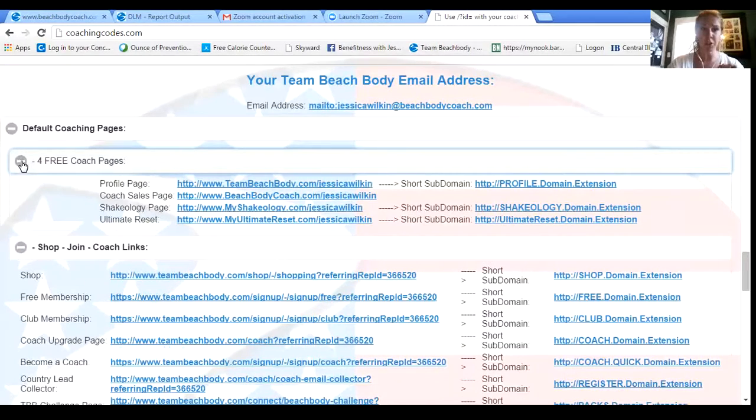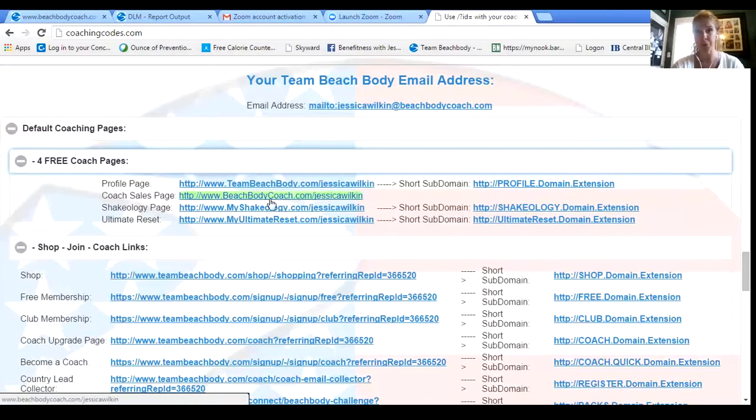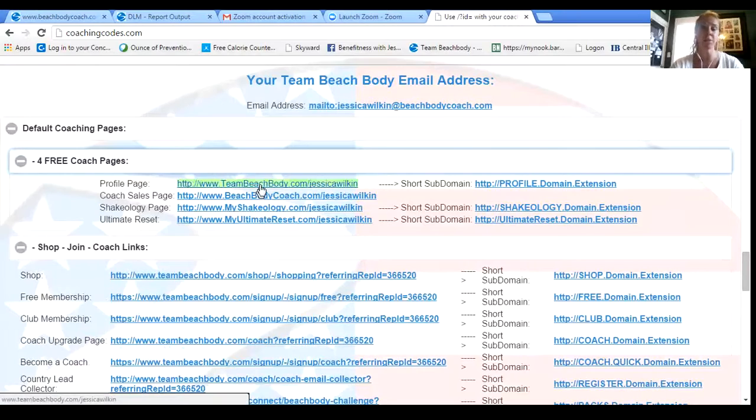And if you guys don't know, we all have 4 websites. That's what our $15.95 goes for every single month. So we have a profile page, which shows just the general information. We have our coach sales page, which is what we would send people to. This first one, the profile page, is actually what you want to update when you become Emerald so that you can get those free leads. And we can talk about that more later.